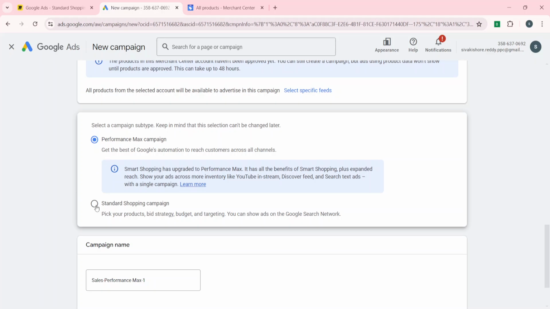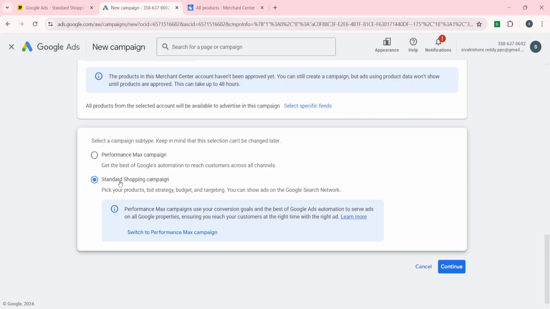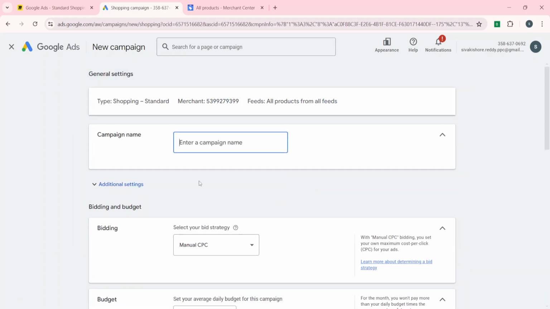But here our aim is to create a shopping campaign through standard shopping campaign, right? So select the standard shopping campaign. So we first understand the basics, okay, and click on continue. Make sure that you give the proper name. So here I am giving like shopping campaign. Let's say this is standard, right?